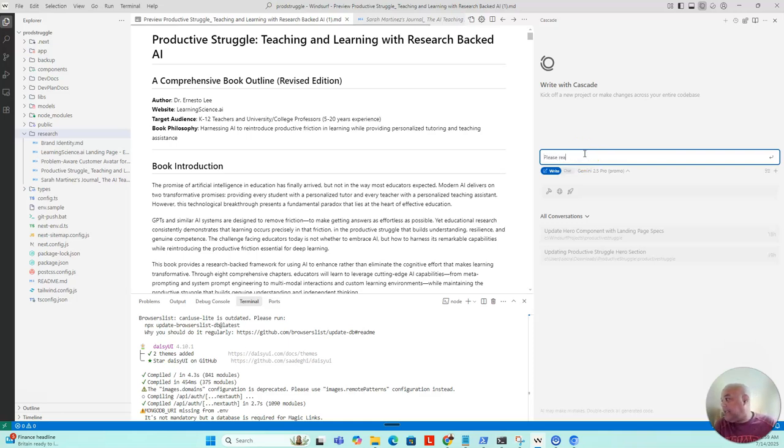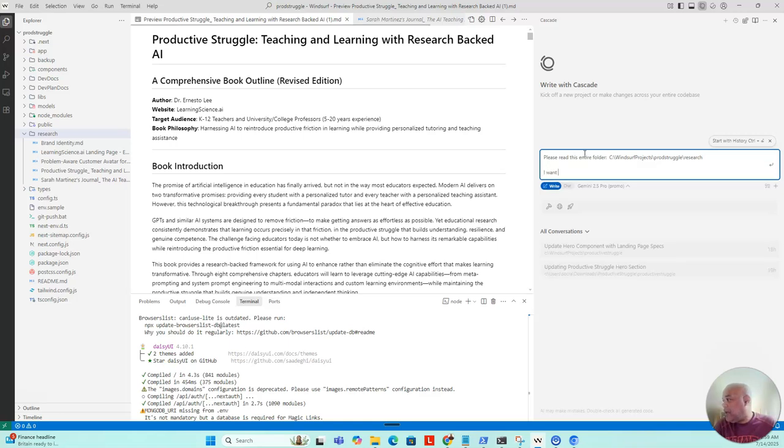So for now, I'm just going to keep it at Gemini 2.5 Pro, and what I'm going to tell it is, please read this entire folder. Remember, I copied the folder. Let me paste in the path of that folder. I want you to gain context for this project and do not do anything. This is just a research step.